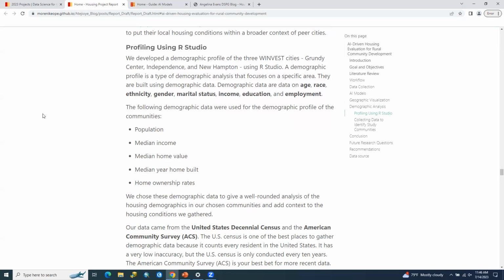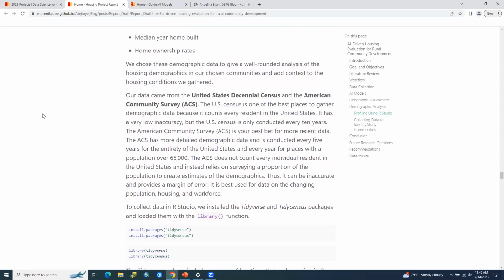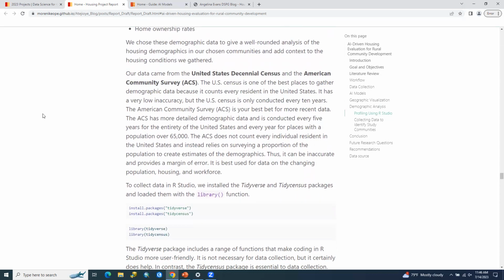So we use the following demographic data for our profile: population, median income, median home value, median year built, and home ownership rates. All of our data came from the United States Decennial Census and the American Community Survey. And if you missed the previous presentation, I'll go back over what the US Census and the American Community Survey are.